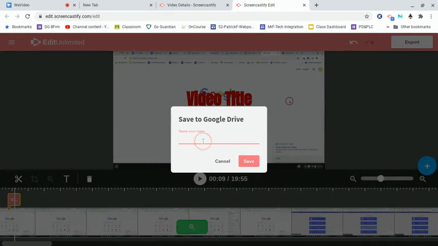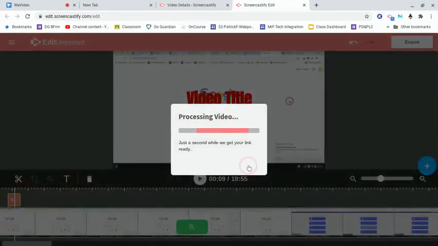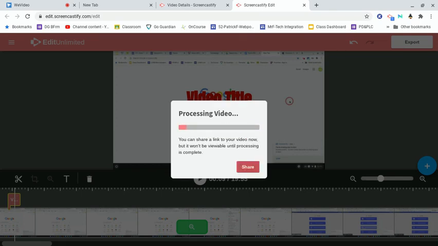You can rename your video. Again, it's always a good idea to give it the period number that you're in, the title of the project, and then your last name. Once that's done, you can then save that, and that will automatically go to your Google Drive into the Screencastify folder. If you'd like to move it to a specific location, you can do that.